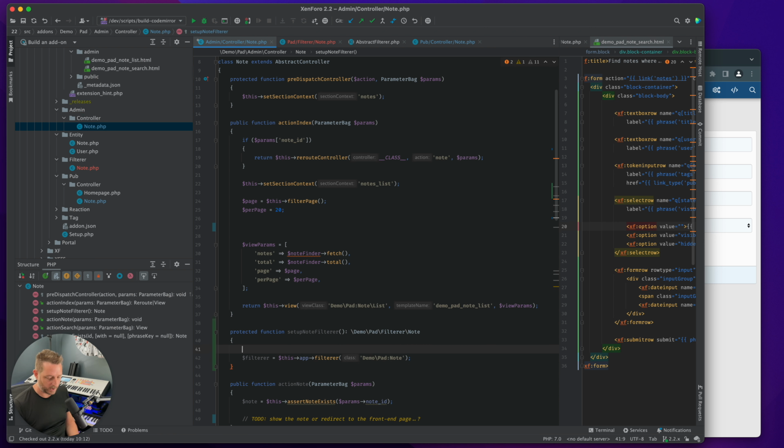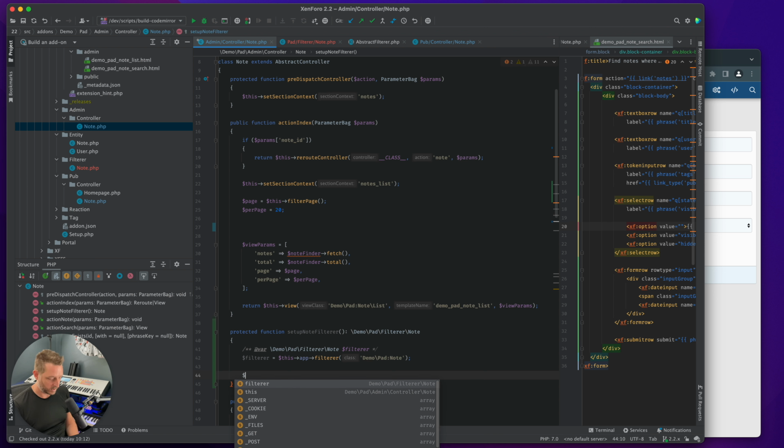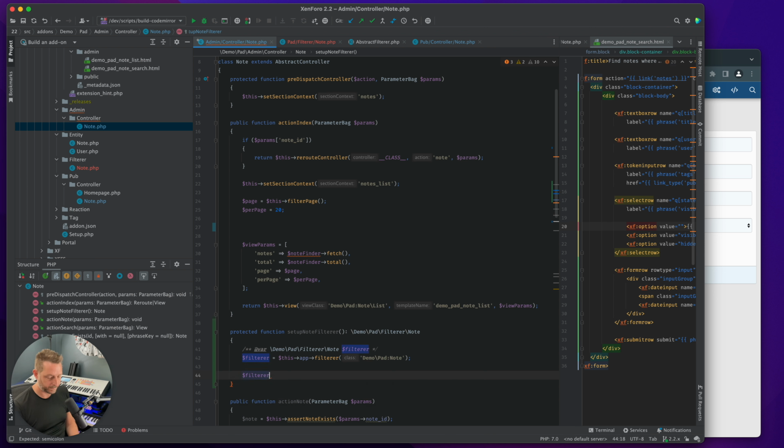Let's add some PHP docs so that that also becomes easy for us. It is a demo pad no filterer note. Now we should get code completion. Now we need to add some filters so that the stuff that comes from the search form does in fact get passed into the filterer. So we'll say filterer add filters, and we're going to add two separate filters.